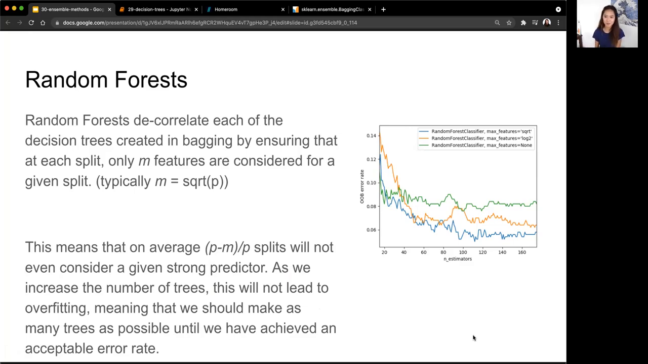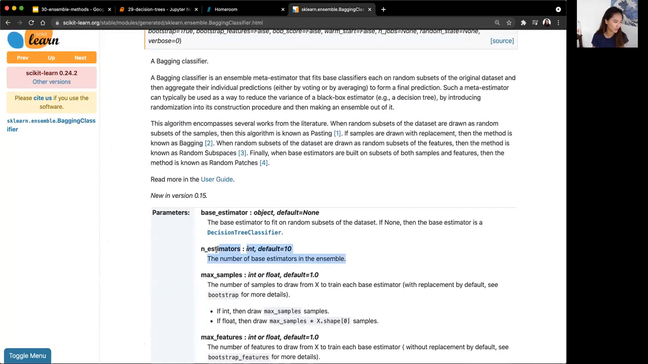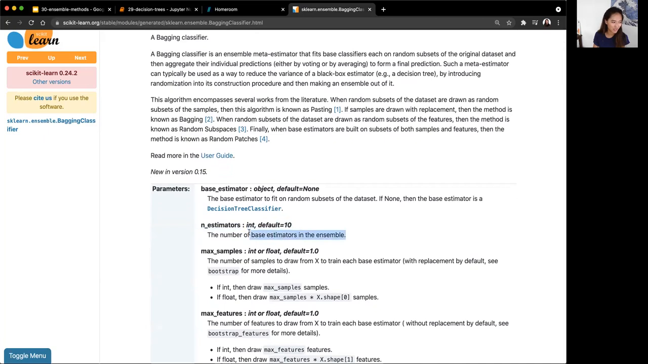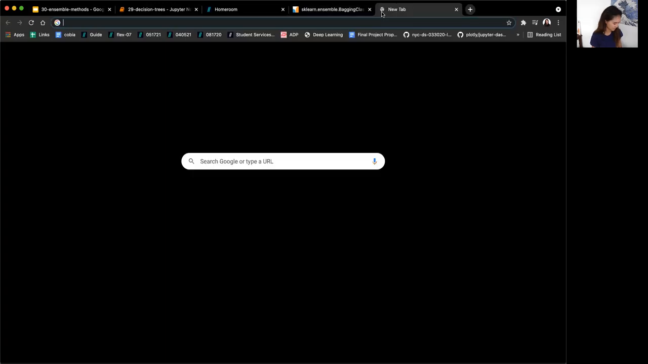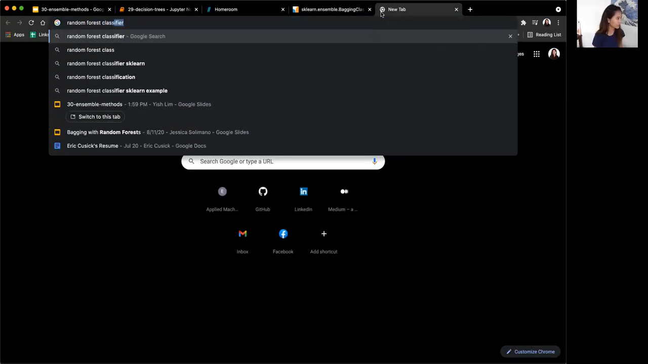So a new hyperparameter that you will play around with when you have pretty much any ensemble method is the number of estimators. So if we take a look at bagging classifier, the second one here is the number of estimators. So here, default equals 10. That means you're going to build 10 decision trees and then aggregate that result. It will be the same thing for random forest as well. Actually, let me just pull it up. Random forest classifier.